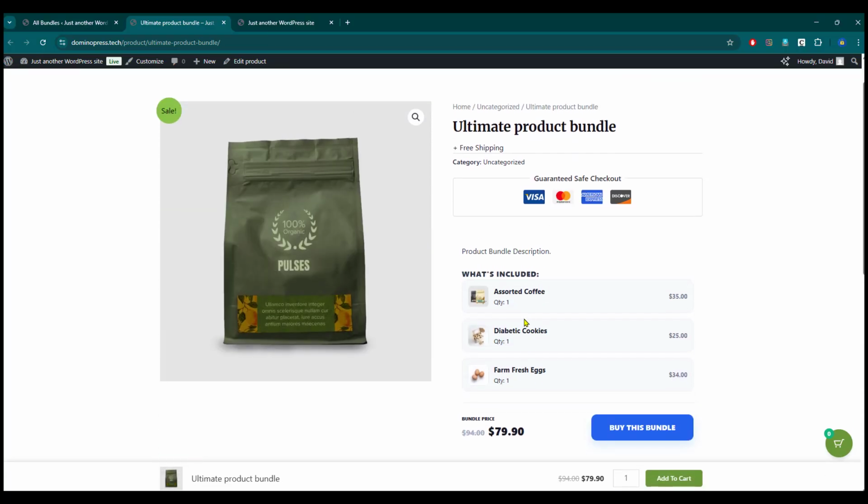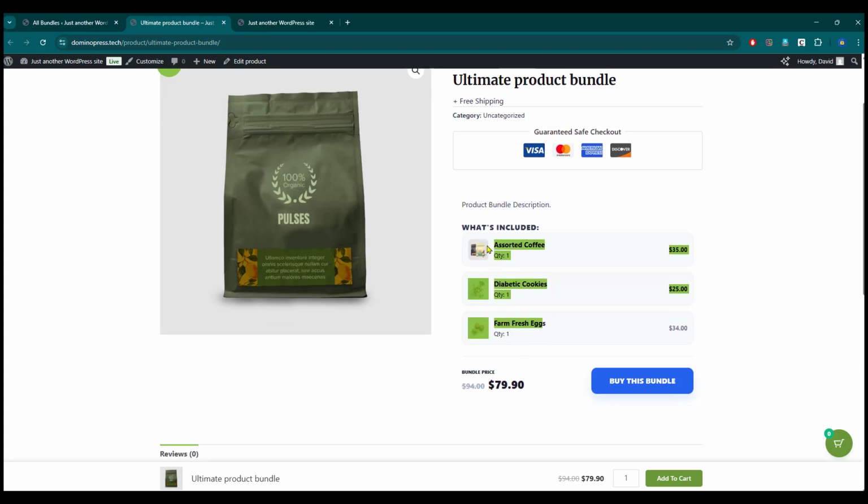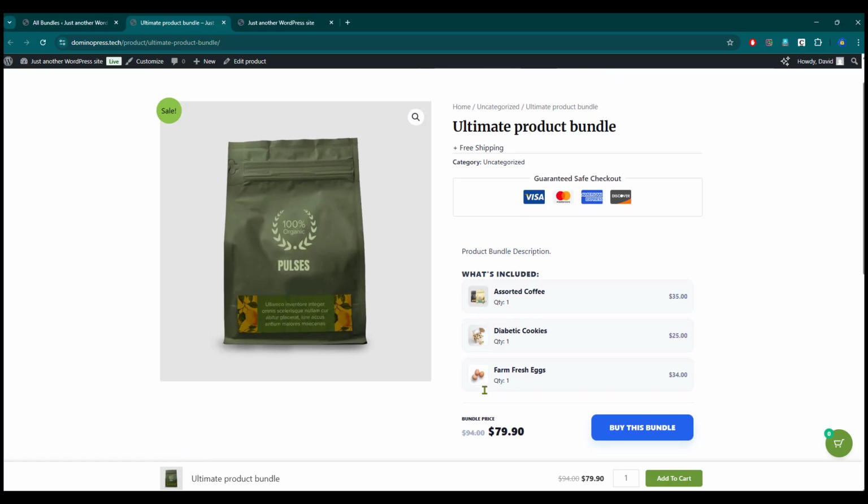And there it is, a beautifully formatted fixed bundle block. The pricing is clearly displayed, showing the discount, and customers can add the entire bundle to their cart with a single click. It's totally mobile responsive too. That's it. In just a few minutes, we've created a profitable fixed bundle that looks gorgeous and is ready to boost our store's revenue. BundlePress makes it incredibly simple.